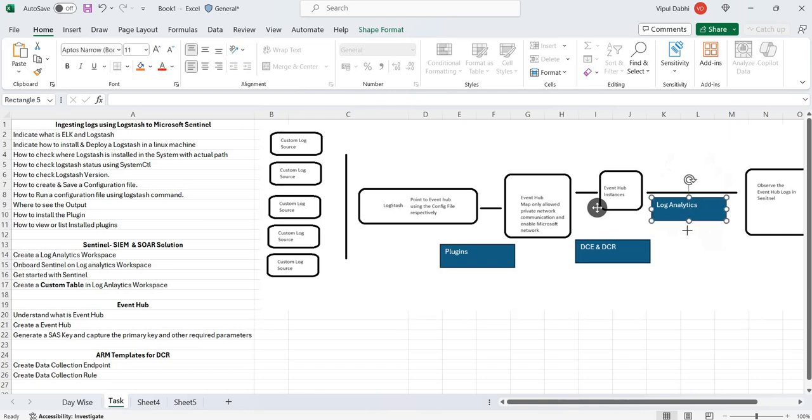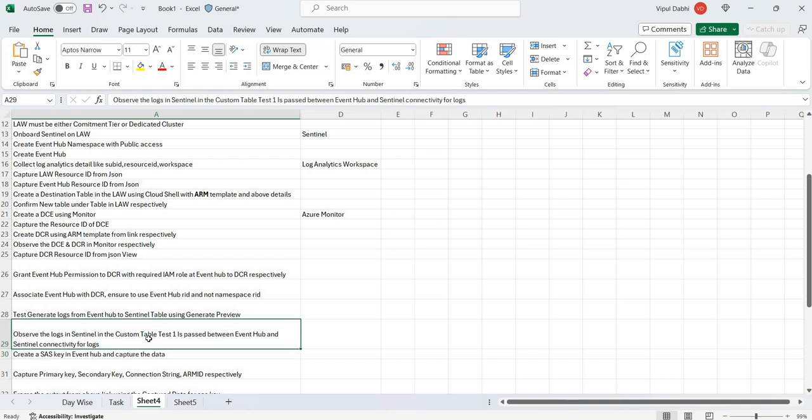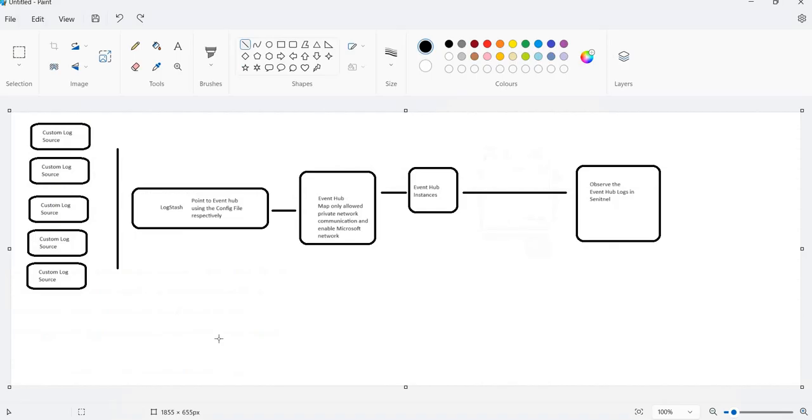The Log Analytics workspace will have what? We'll basically have a table where we are going to ingest, and it is the Log Analytics workspace on which our Microsoft Sentinel is onboarded, right? So that is the key thing. Now, we then start generating the logs. Prior to generating the logs, this communication is already in place.